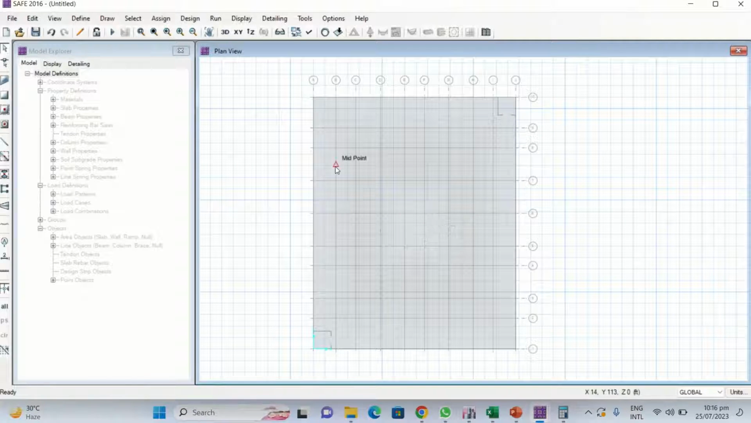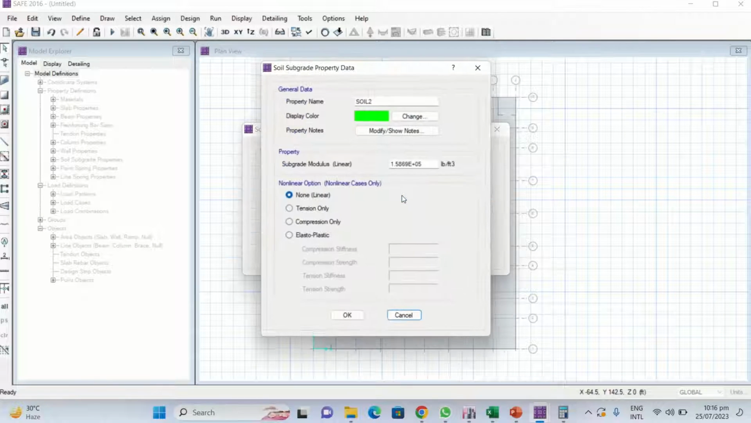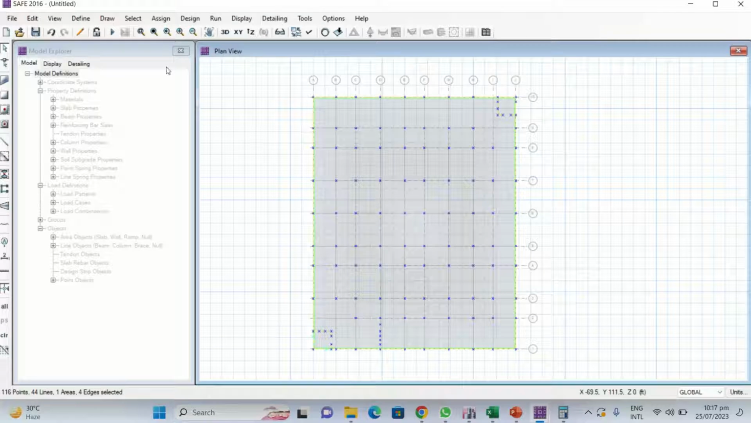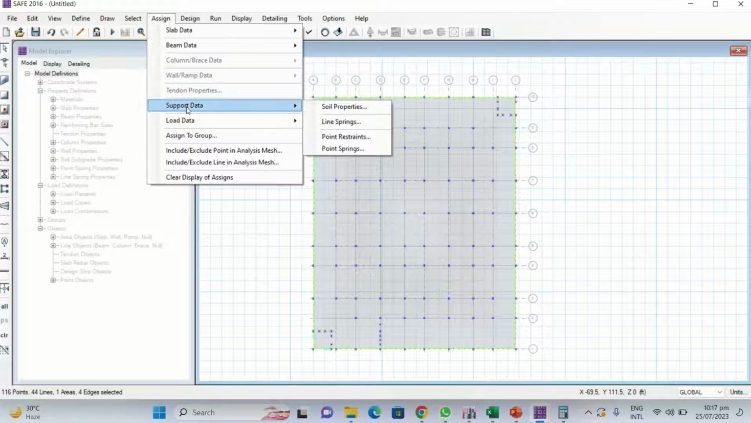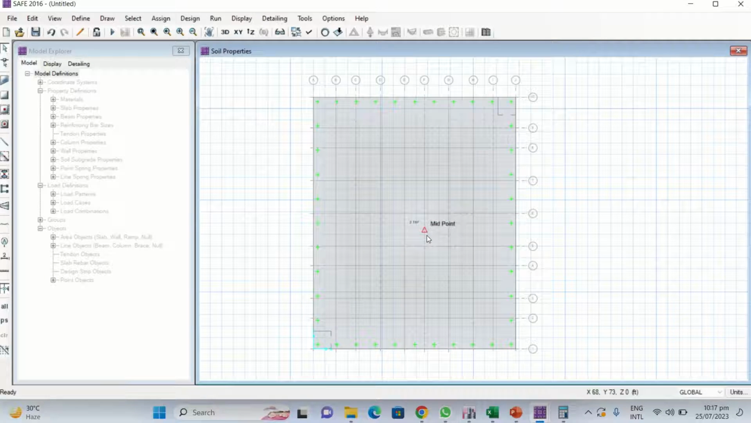So this has been defined. You can name it, for example, as 2TSF. Now select your raft, go to assign support data, assign soil properties, and assign 2TSF.